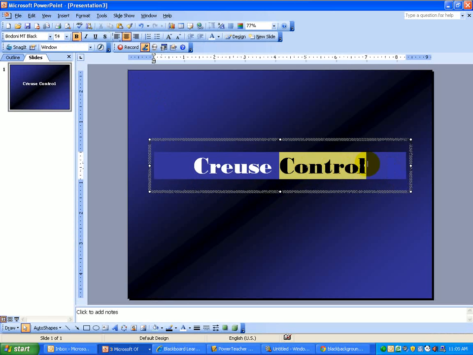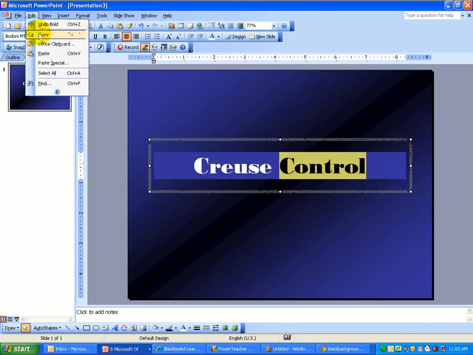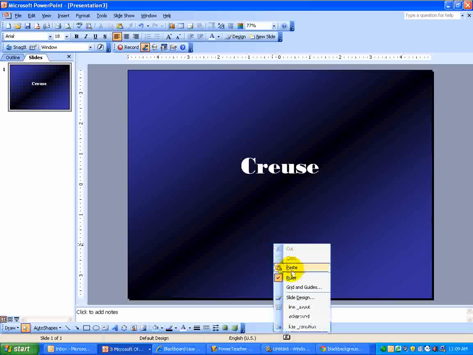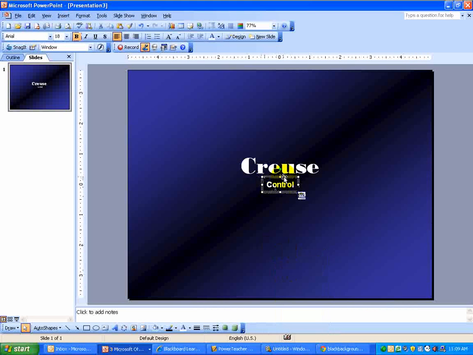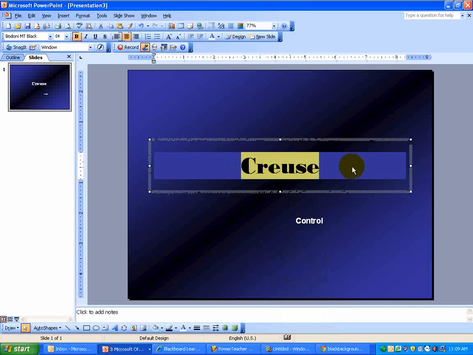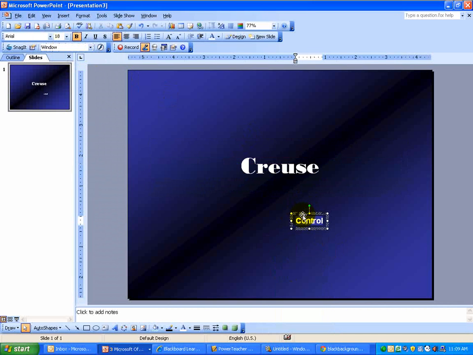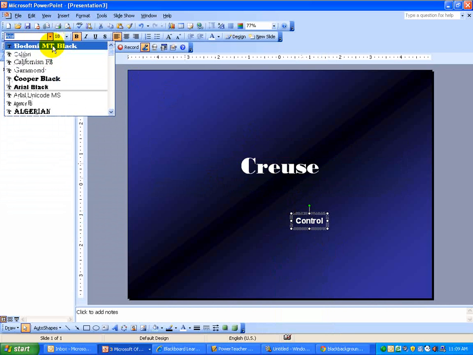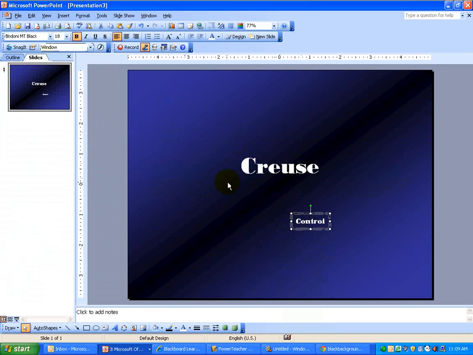So I'm going to give you a couple of ideas on how to make this happen. I like to do some fancier things than just type it like that. So I'm going to cut this, go up to edit and cut, and then right click and paste it here. So now I've got two separate words. I'm going to try and get this the same font. There it is, Bodoni. There we go. I'm just playing around with different fonts here.